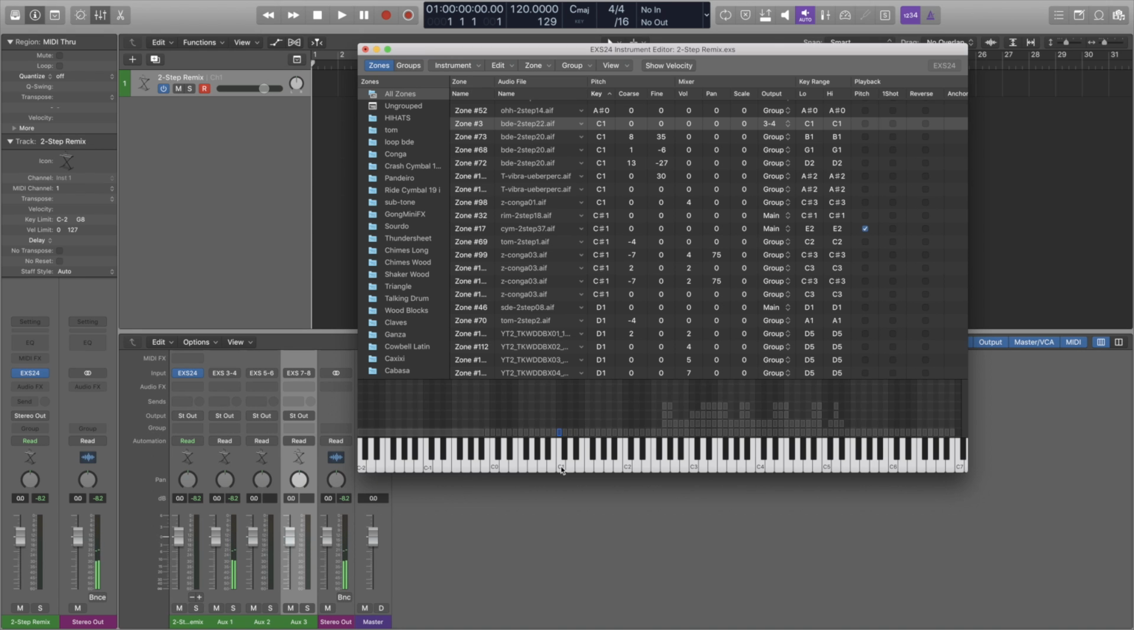We can then easily go ahead and do the same thing for our two rim shots. So channels 5 and 6, and channels 7 and 8. Now you can see that they're all on their own separate channels.